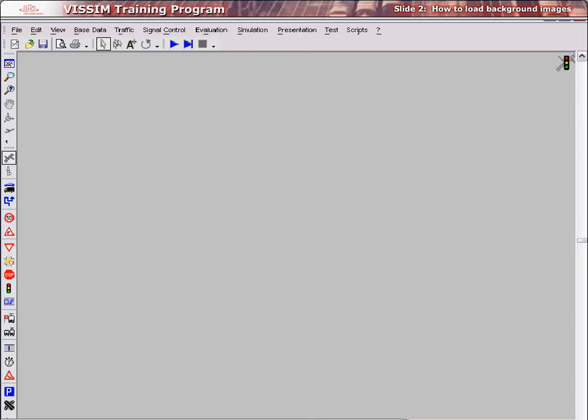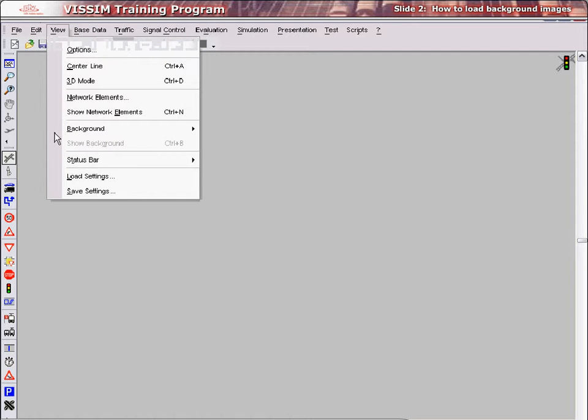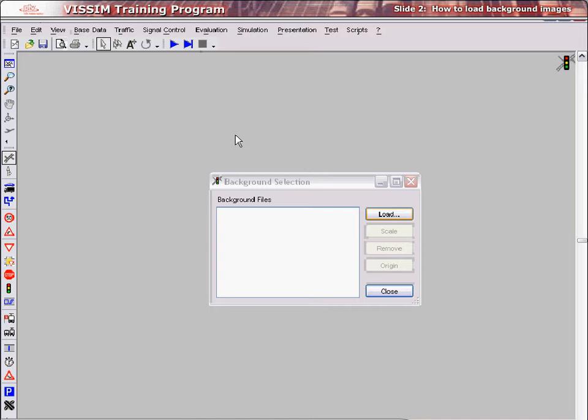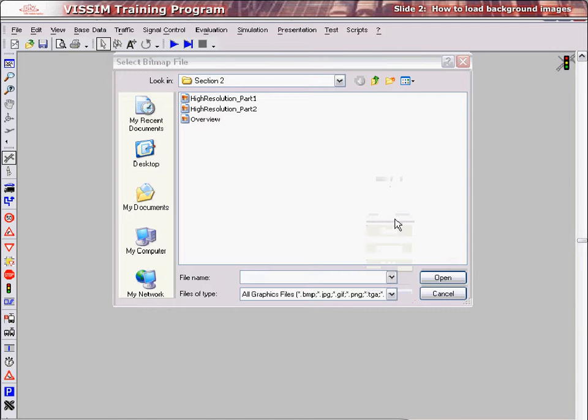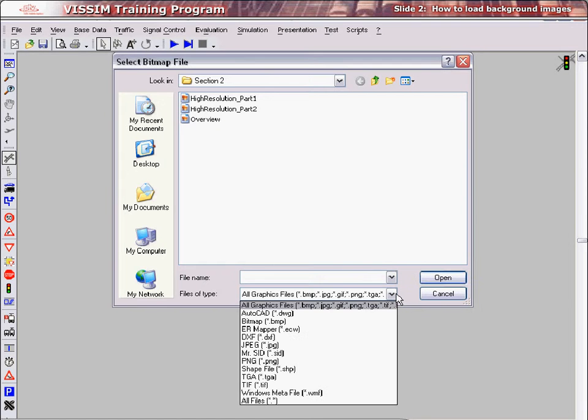To load an image file into vSIM, select View, Background, Edit from the menu bar. In the Background Selection window, press Load to select the name of the desired image file to load. The image files do not have to be stored in the same directory as the network file, INP. However, for clarity reasons, it is recommended that you store them either in the project directory itself or in a subdirectory of images. The image files can be AutoCAD drawings, shapefiles, or in the bitmap, JPEG, or TIFF format.